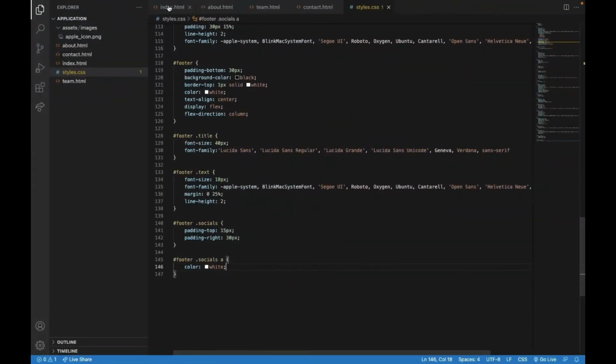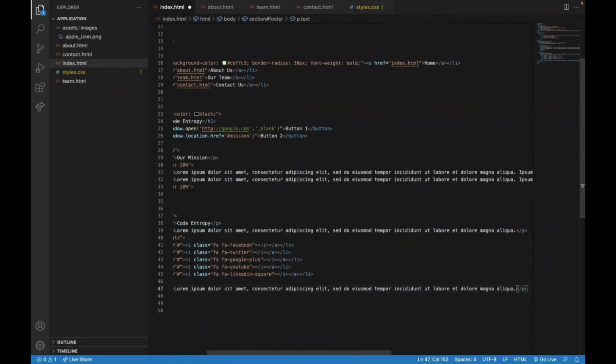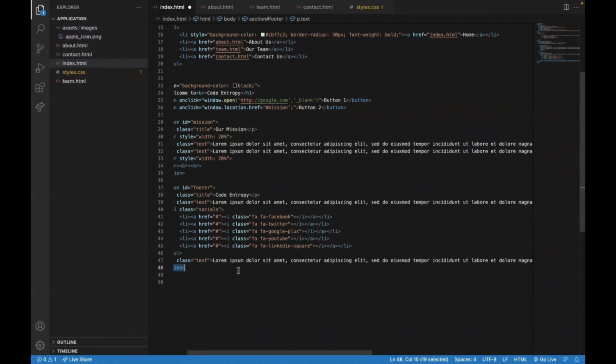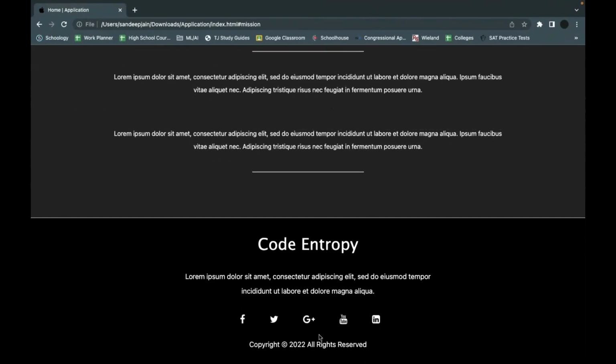The last thing we can add, if you have a copyright for your website, we can go ahead and copy this text that we had before, and instead of a lorem ipsum, we can go ahead and delete that, and we can write copyright. And if you want the copyright symbol, you do &copy; and you do 2022 all rights reserved, and that's it. We go ahead and save that, and there we go. We have our footer as complete.